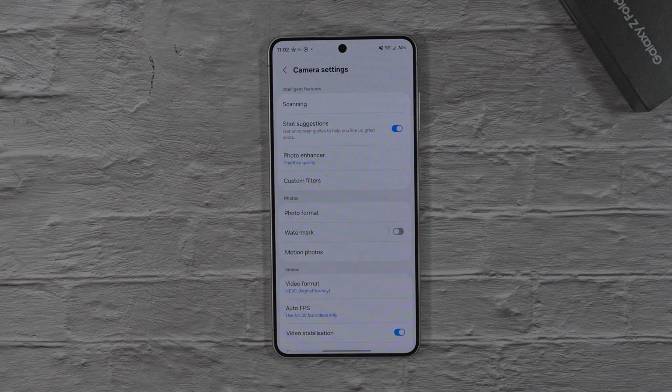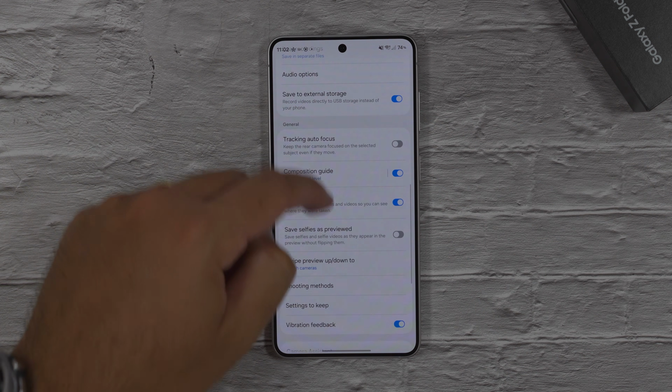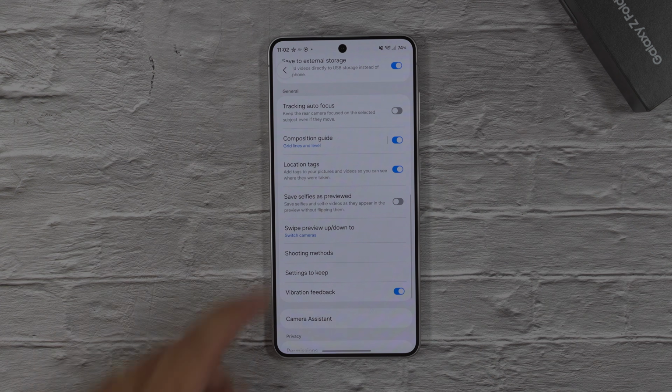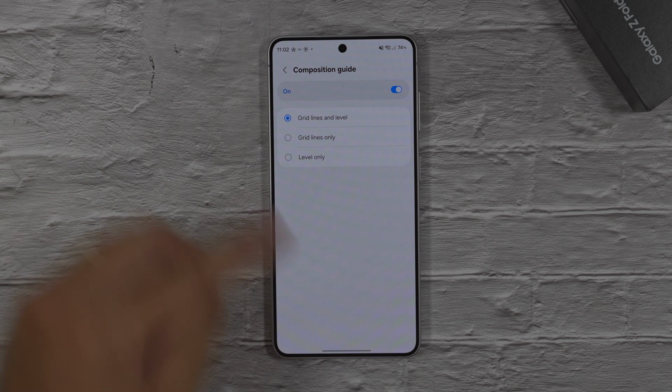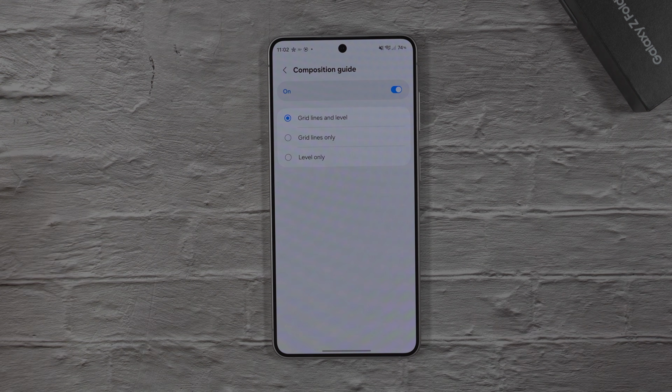settings. First suggestion, and there's kind of a 2-in-1 here, is to toggle on shot suggestions, and then scroll down and toggle on composition guide. And make sure you do composition guide with grid lines and level, not just grid lines, because at least that way it works in every app or every mode, not just the main one.